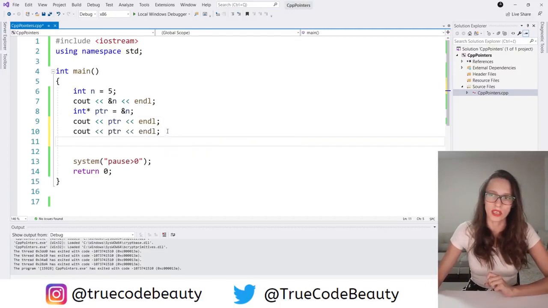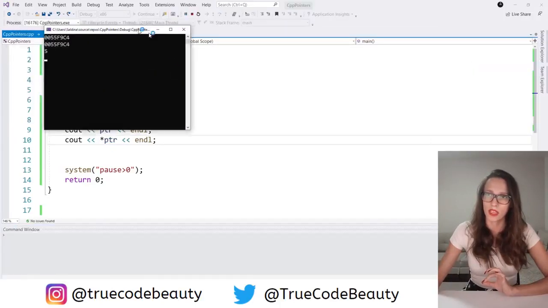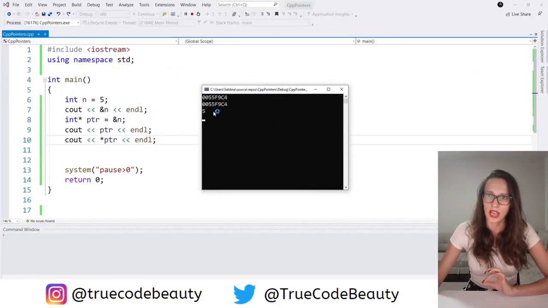As you already have seen, this line of code here is going to write out the address, and in order to write out the value on that address, you dereference the pointer, and in order to do that, you add this star symbol before your pointer's name. So if I run my program now, as you can see, in this last line of code, we have the value of 5, which is actually the value that is stored on this address here.